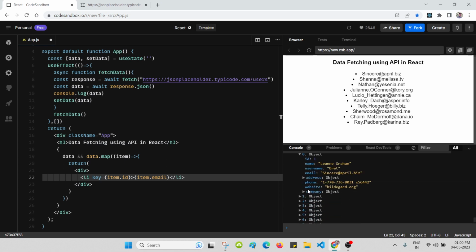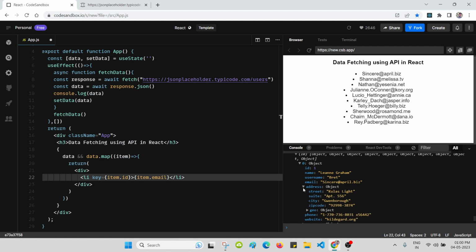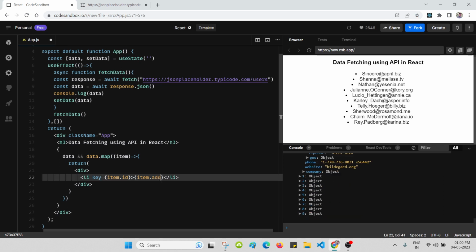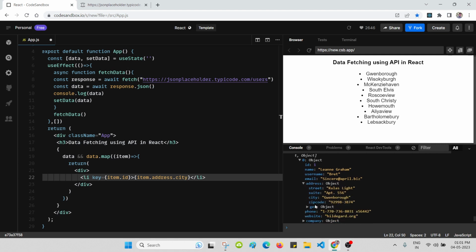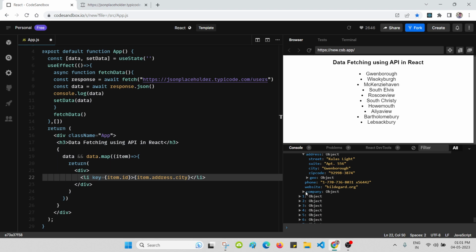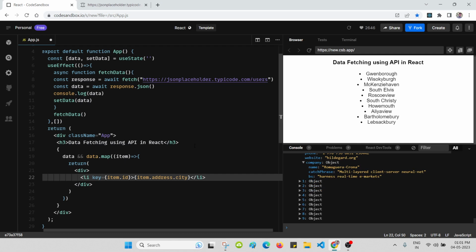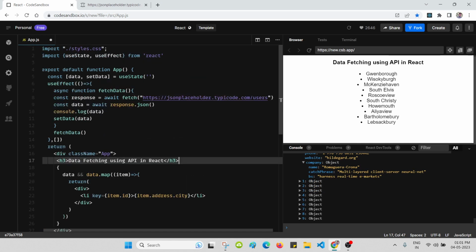Suppose अगर हम address के अंदर city को print करना चाहते हैं तो हमें इस तरह से use करना होगा address dot city. So now it would be the city there, so this is the city. In this way we can bind this data to this functional component.